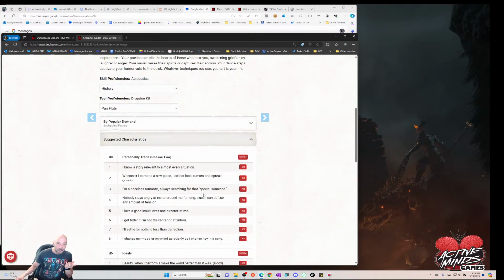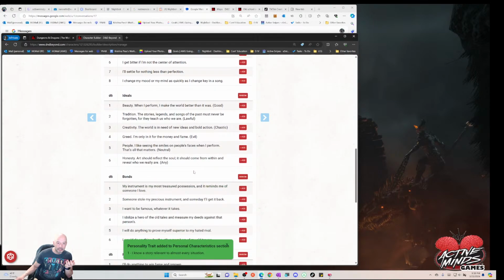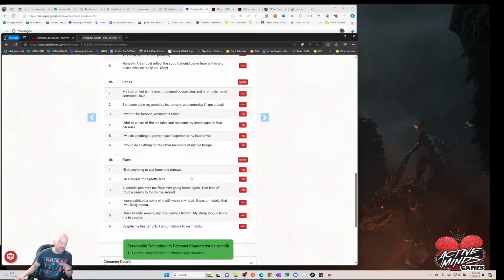Personality traits. I know a story relevant to almost any situation. Well, duh. Whenever I come to a new place, I collect local rumors and spread gossip. I'm a hopeless romantic. Nobody stays angry at me for long since I can diffuse any amount of tension. I love a good insult. Yeah, let's do that one. Yeah, sure. Why not? All right, so there are my two personality traits. Now, ideals. When I perform, I make the world better than it was. The stories, legends, and songs of the past must never be forgotten, for they teach us who we are. Yeah. That's him, because he's about telling the stories of the characters that he's out and about.